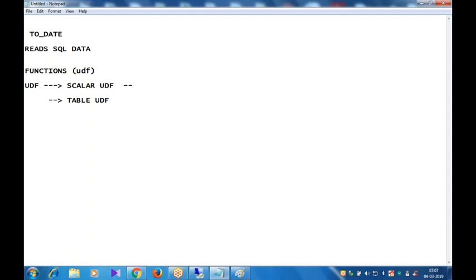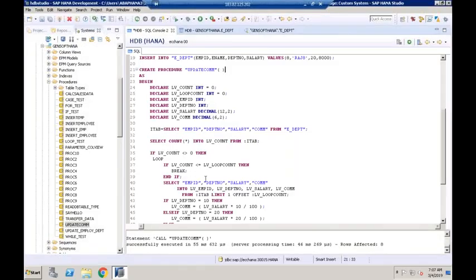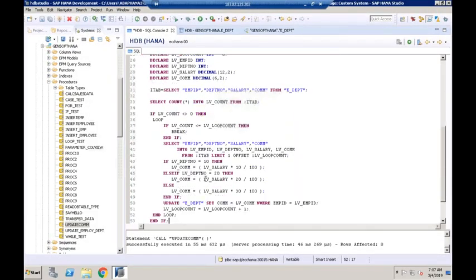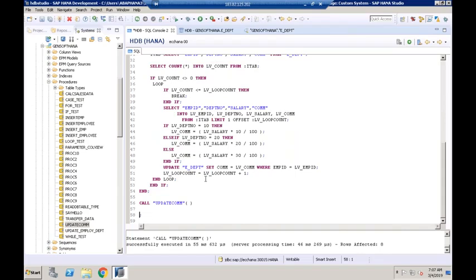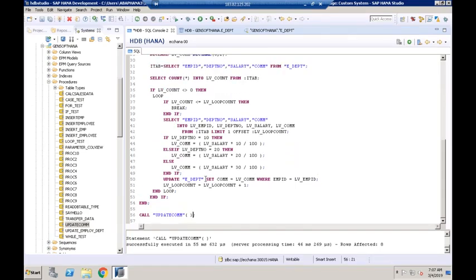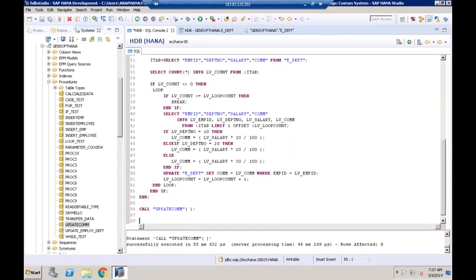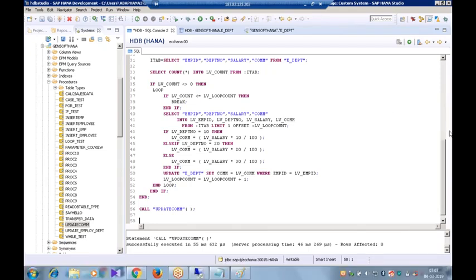Okay, scalar UDF. Let me quickly show you one very simple function, just to understand the syntax. My requirement is... Before doing this, if you take other languages like C or C++, a function can return only one value. How do we return a value there? We have to use a keyword called the return keyword.